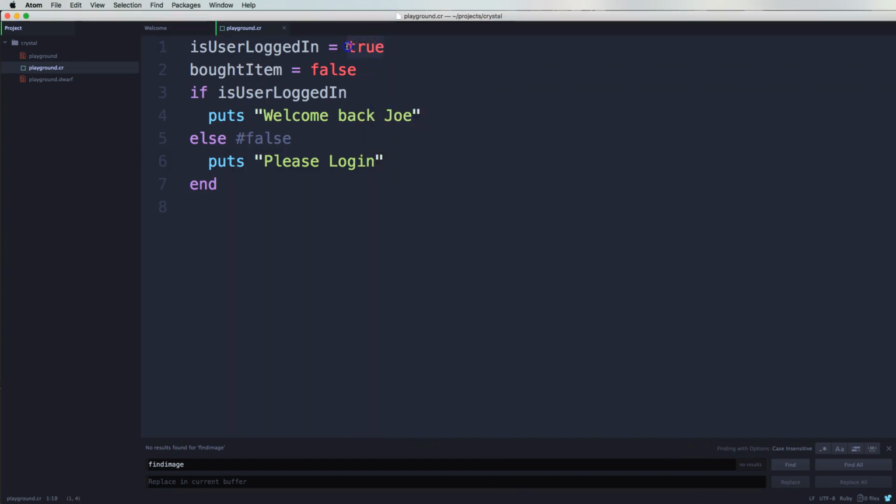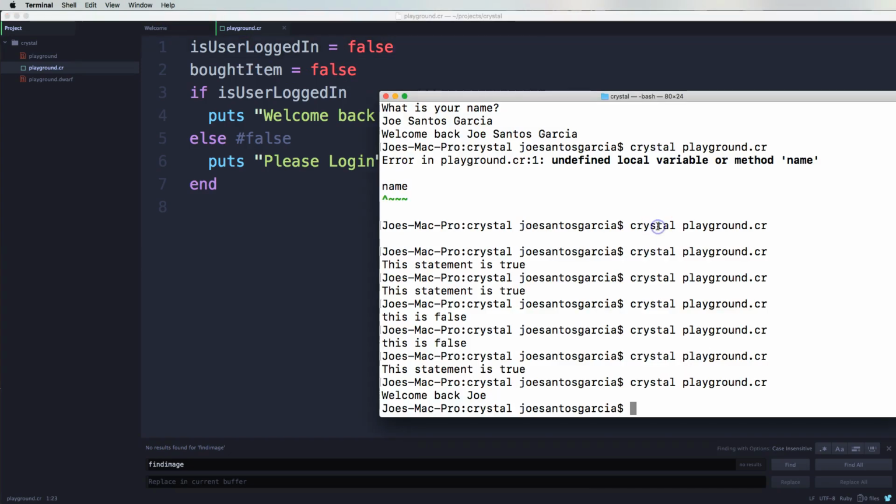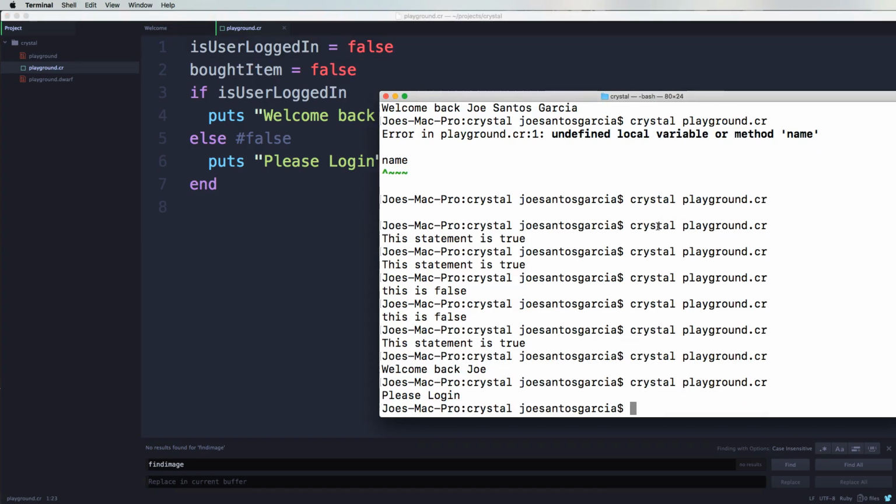Now, if the user was logged out, right, or logged off, then this will be a false statement. Okay, so you say, okay, this is false. This variable holds the boolean of false inside of it. So now when we run our code, it says, please log in. Okay, so that's how you use booleans, guys.